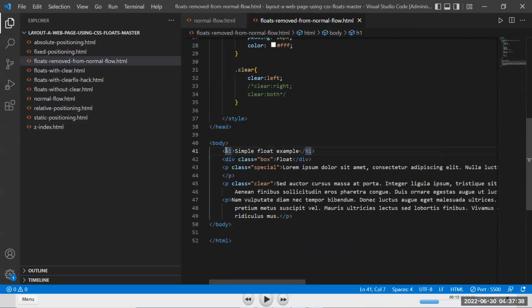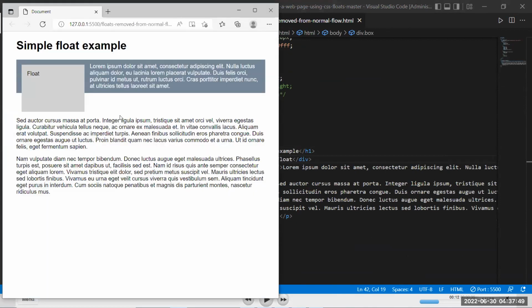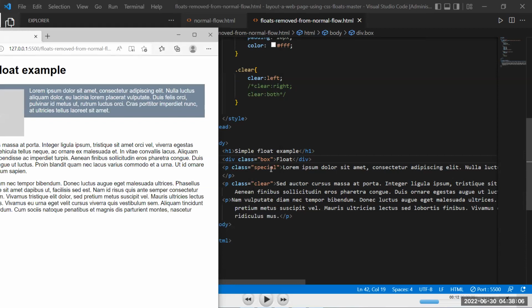There is an H1, then there is a div. The div has the class box. If you run it, can you tell me which is the div in this page? Float, sir. Yeah, the square box, gray color box, which is written float. This is a div. Next we have a P, which is called special P. The class name is special P, which is this one, Lorem ipsum. Then we have a clear P, another P whose class is clear, which is this one. And then we have another P, which is the last paragraph.